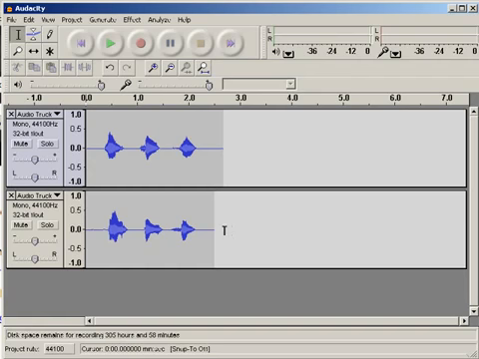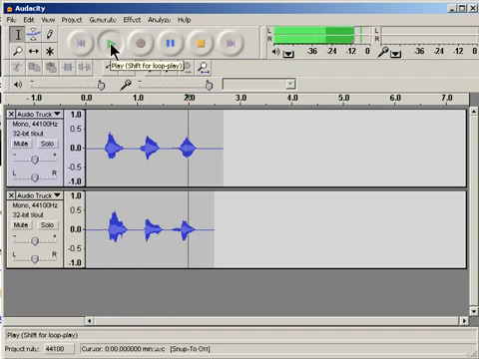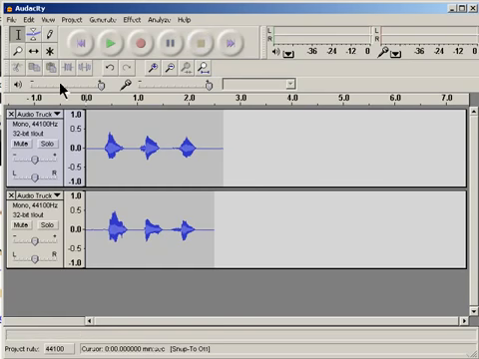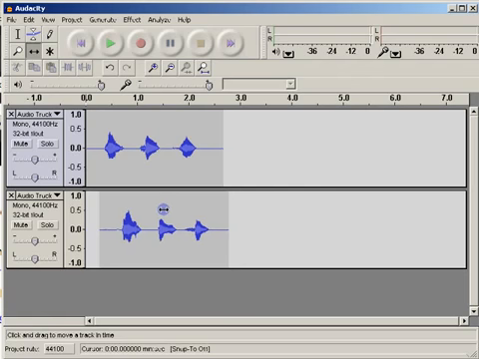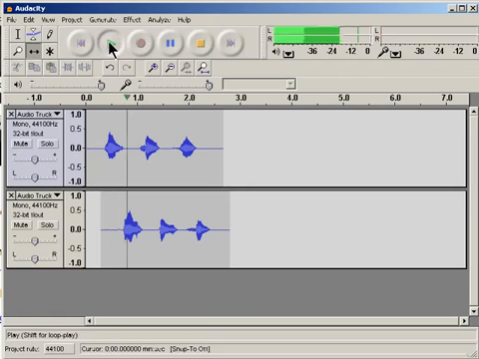If I play them both together, you'll see the number 1 is said right on top of the A, and so on. So let's play it. 1, 2, 3. Using the time shift tool, I can move one of the tracks on the timeline. In this case, I'll move the ABC slightly to the right. Now if I play it, it should say 1A, 2B, 3C. Let's try it. 1A, 2B, 3C. That is the time shift tool.